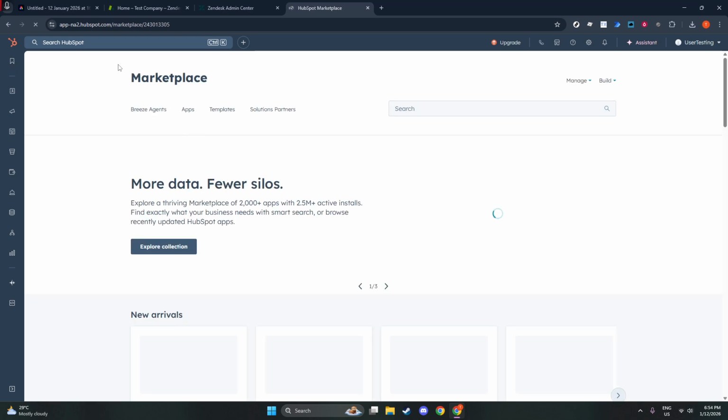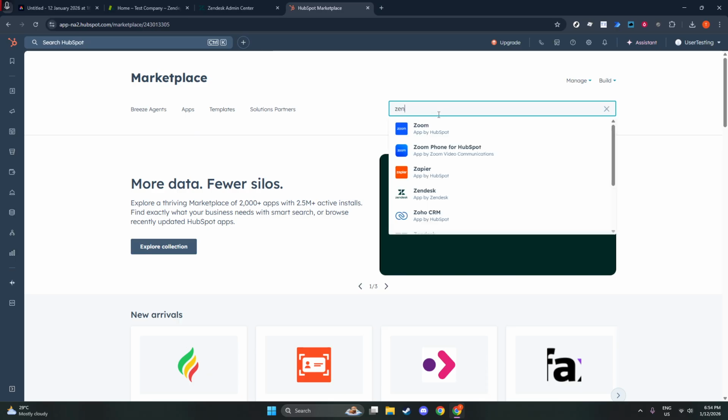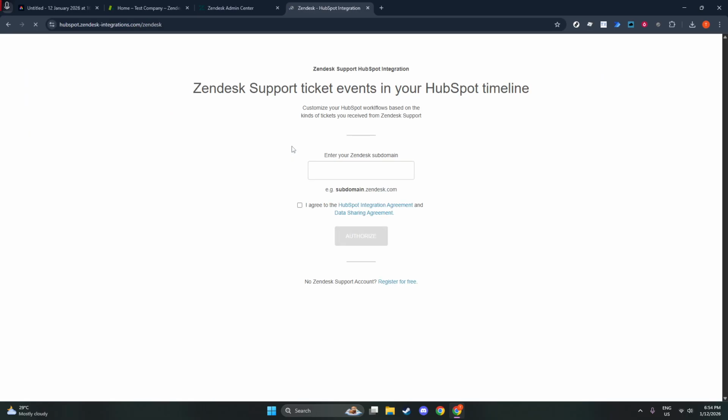In the search bar, type Zendesk or DataSync by HubSpot. Look for the official Zendesk DataSync listing provided by HubSpot, then open it to review the overview and requirements. When you're ready, click Install. HubSpot will guide you through a quick setup flow.